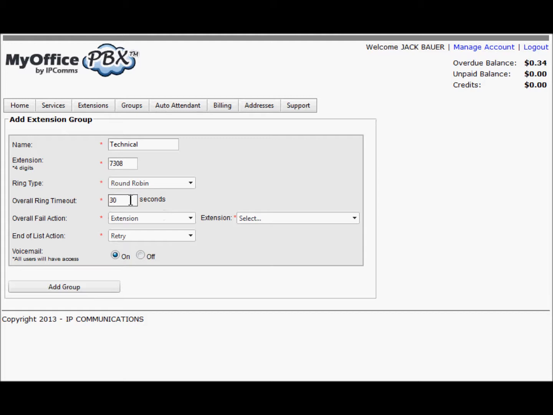Next, you will choose an overall fail action. This specifies what to do if there are no extensions available to answer the call. It also specifies what to do when the ring timeout has been reached. The end of list action specifies what to do when the hunt sequence reaches the last member of the list and the timer has not yet been reached. For both the overall fail action and the end of list action, you will have these options to choose from.